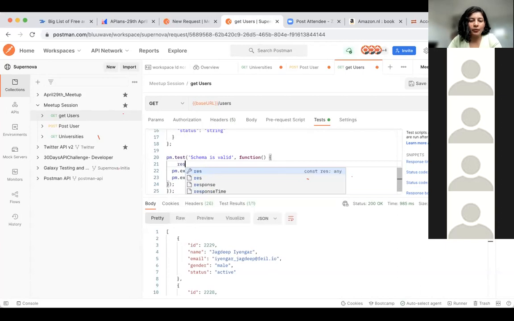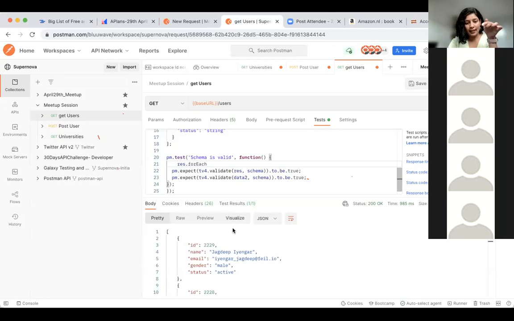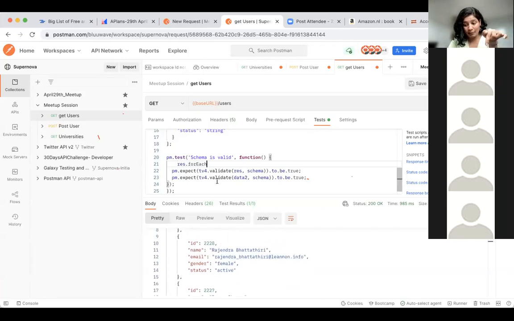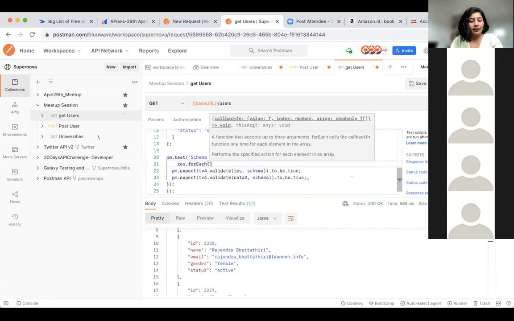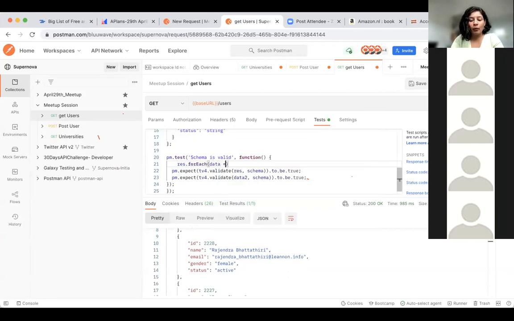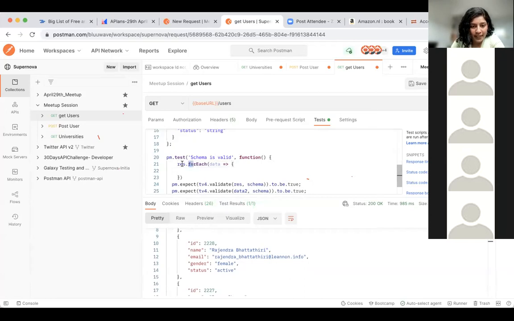So what we'll do is we'll do the response. That's where our response is coming from. And then we have for each. This means for each of the responses in this response body, I am fetching them here one by one. I'll tell you what happens here. For each of the responses that is coming, it is fed into this data.